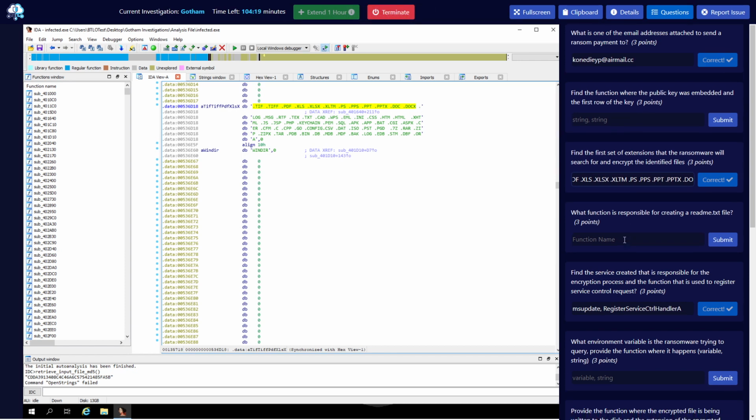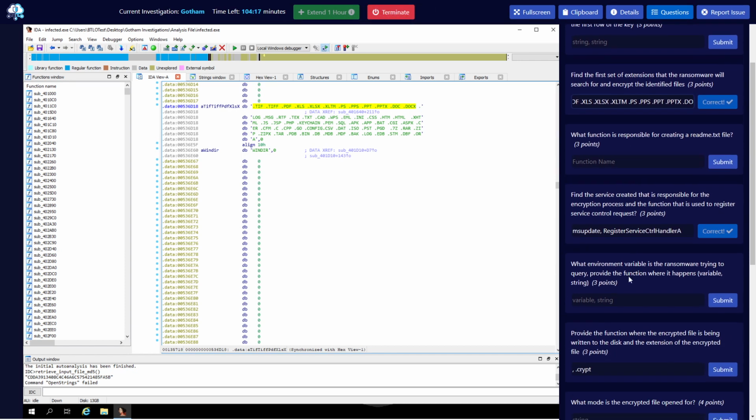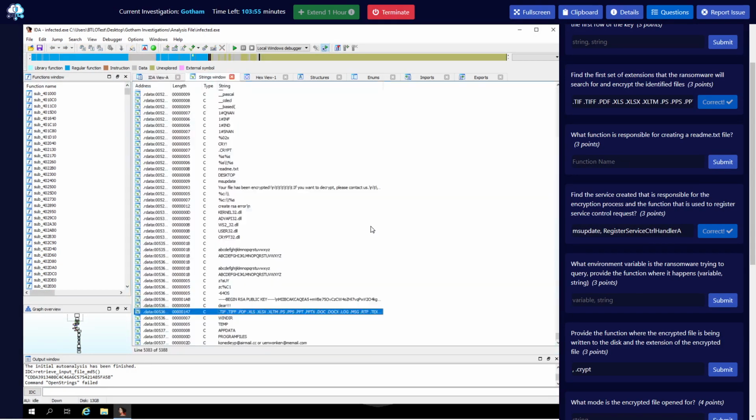Window. That was one of the questions. Function responsible. I reckon it could be this one, variable and string. So we can remember that. Sub 401D10. These are the functions over the left-hand side, so we can go back and have a look at those. From here, we can click back. That will take us back to this window, but we want to go back here.